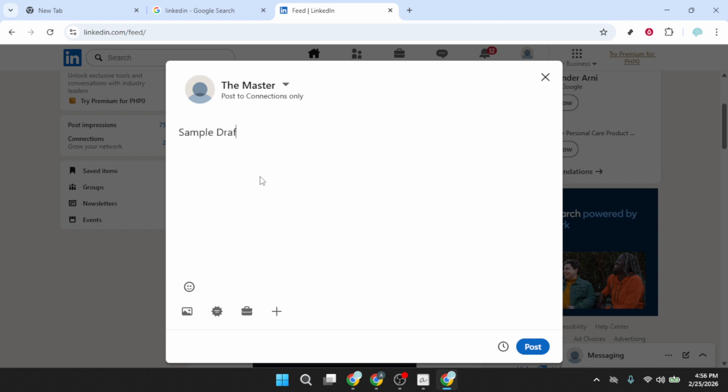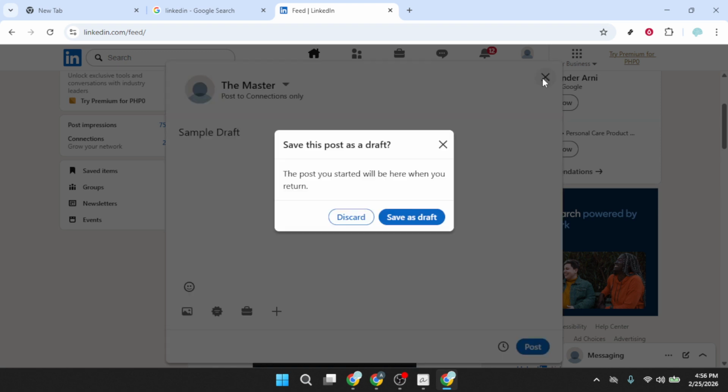If you're drafting something longer, it's a good habit to pause occasionally and consider how you want it to appear once published. Now, if you're not ready to publish and want to save what you've written, here's how to store it as a draft. Instead of posting, look for the small X in the corner of the post window. Click that to close the composer.